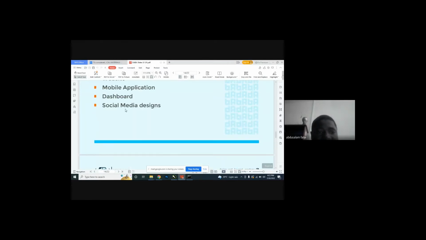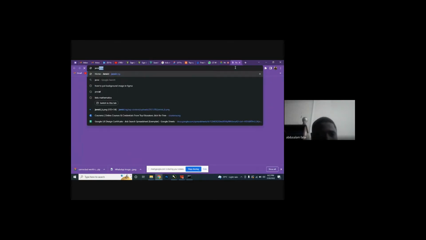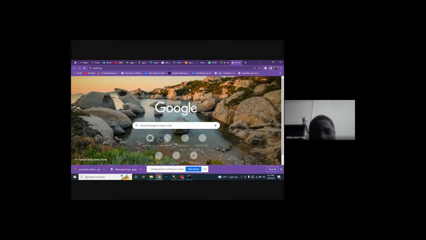When it comes to a landing page, it's more like a home screen whenever you launch any site. For example, let's say I go to Geroid.ng. After loading, the first page I'm going to see is known as the landing page, which is also known as the home page, right? So a landing page is often called the home page, right?